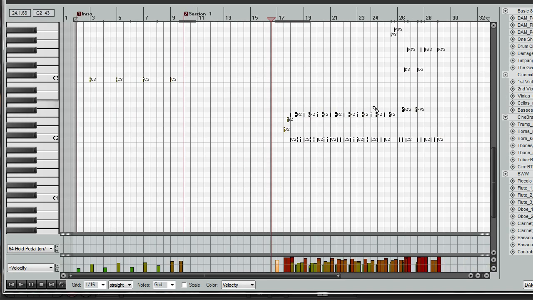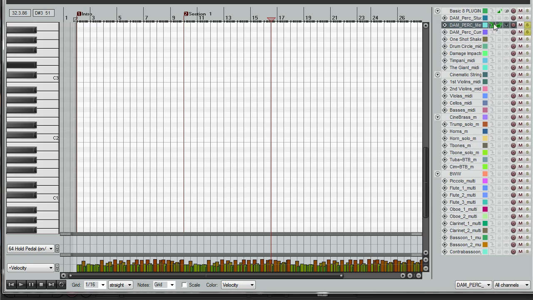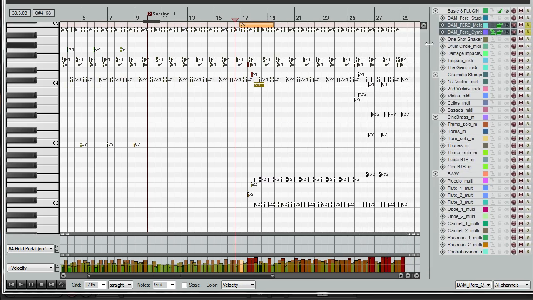Just real, real simple stuff. With the exception of the big studio Armageddon ensemble, all of these other things, really not that interesting. If we take these two guys and we solo these, so these are the two kind of metal layers.